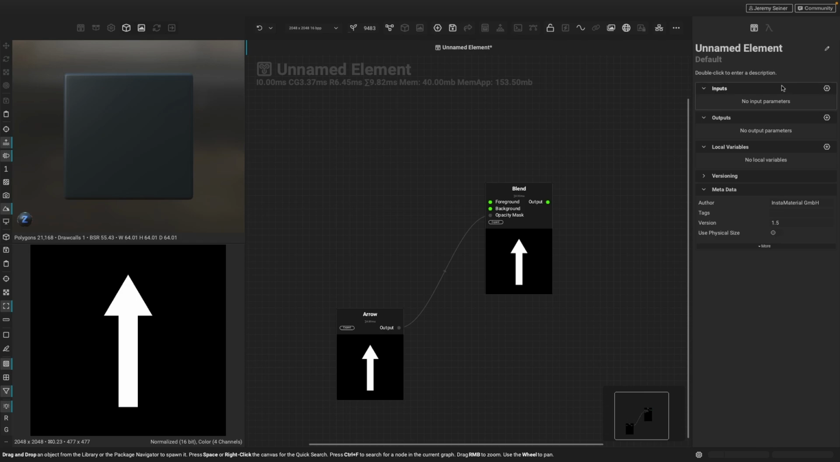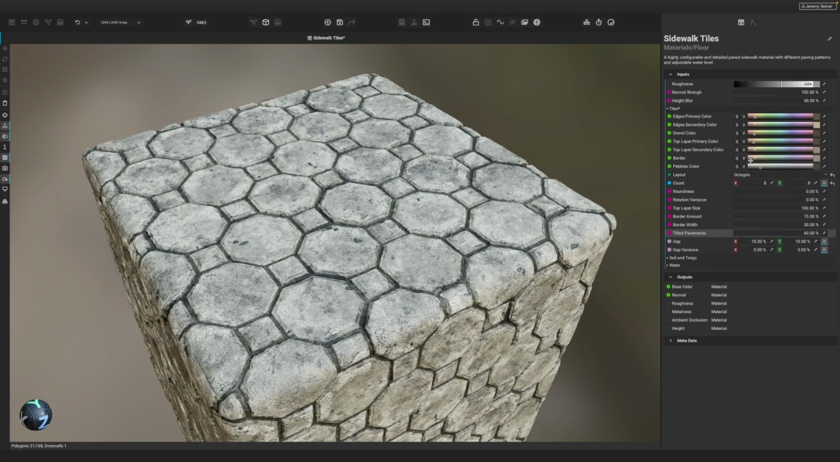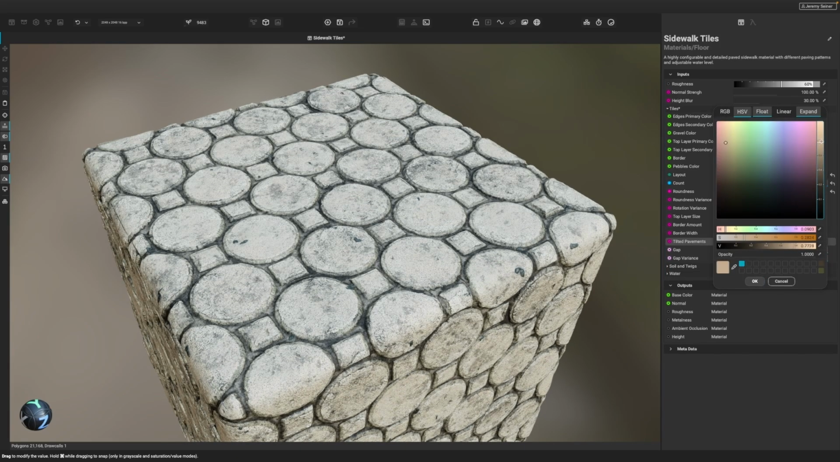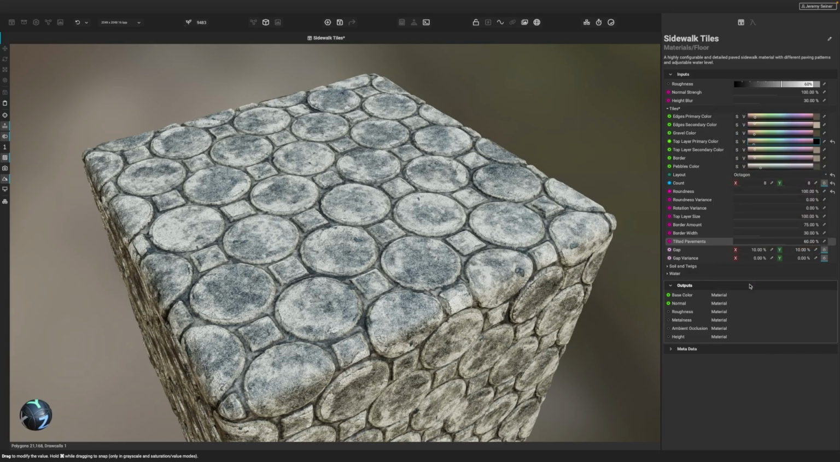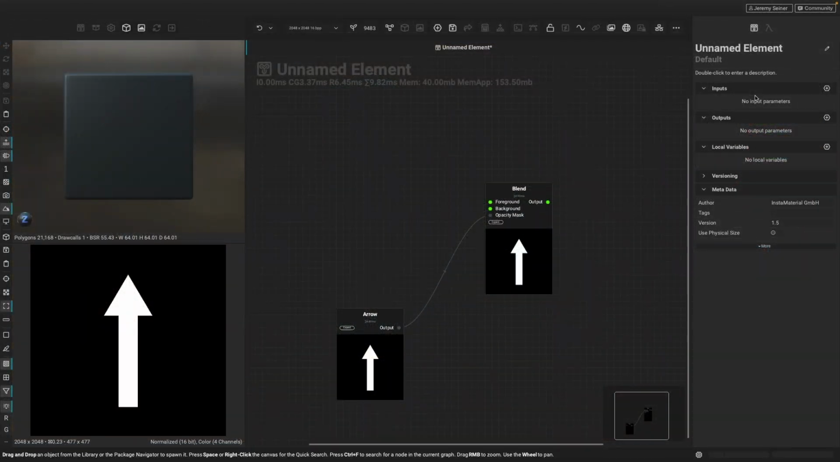Now I want to look at two sections here. We have the inputs, or graph inputs, and then we have the local variables. Graph inputs are public and they can be controlled from outside of the graph. You can think of the parameters that you find on materials that allow you to control their properties, such as how many bricks there are or the intensity of the cracking and edge wear. That's all the exposed parameters for that material. And so you can create those here in this inputs section.